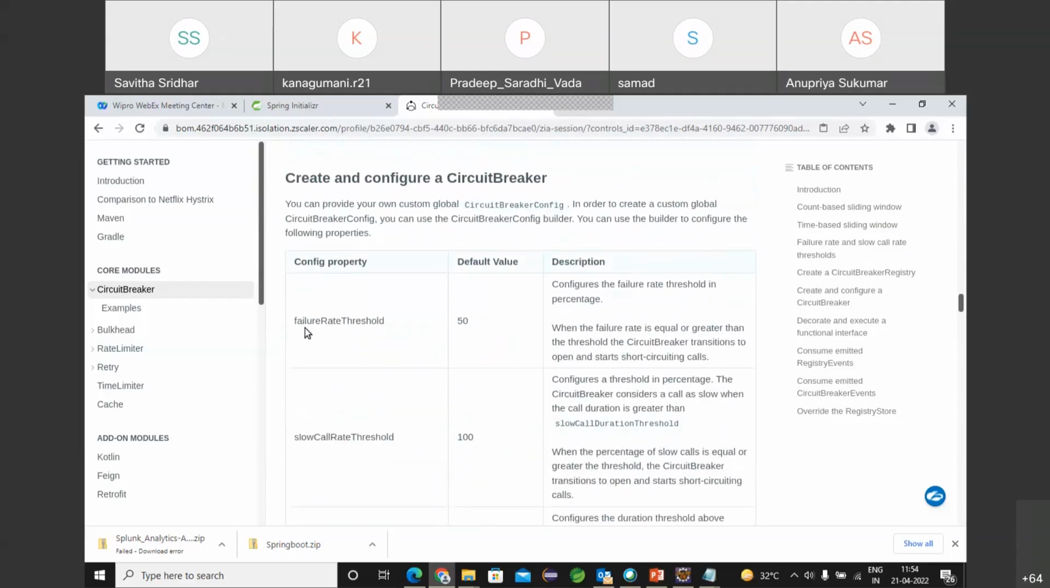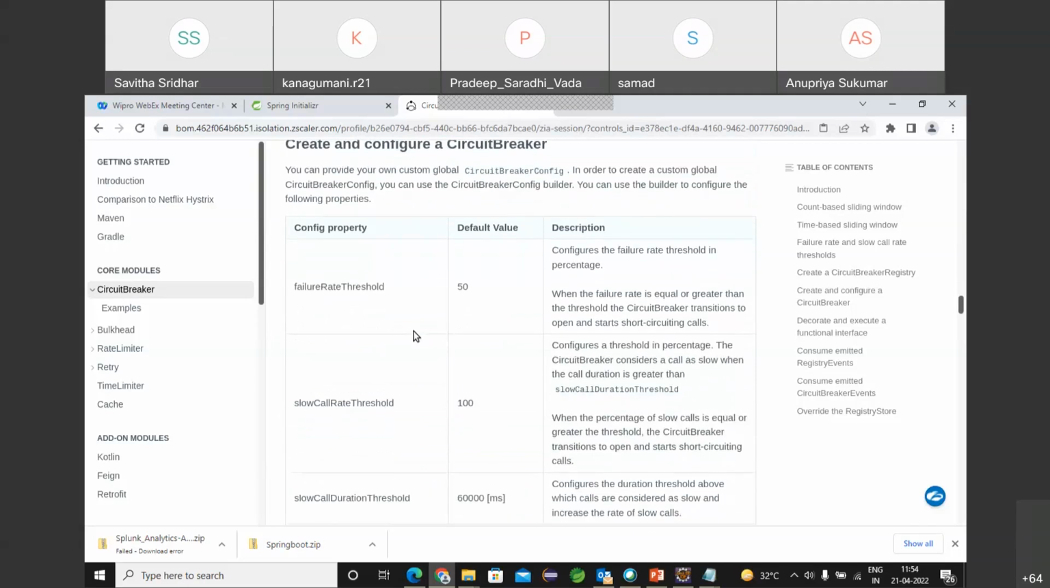For example, here, as I told you, see, failure rate threshold is 50%. So within the time window, if 50% failures occur, then the circuit breaker will open. So these are some default values.